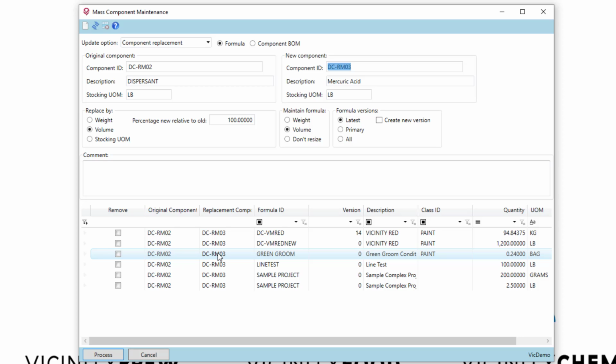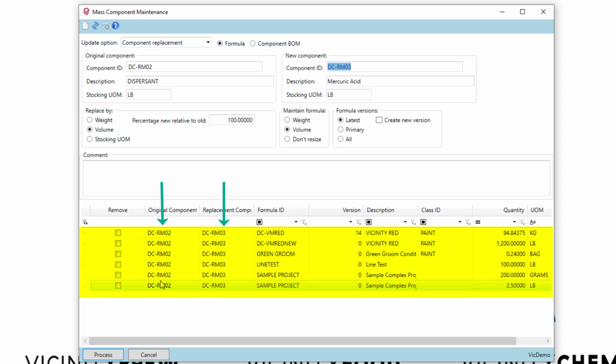So we basically kept the basic model that we had, and that is identify here are the items that are going to change, and then when you say refresh, it goes and finds all formulas that has that original component in it, and then replaces it with the new component, potentially with more or less of the new raw material, etc.